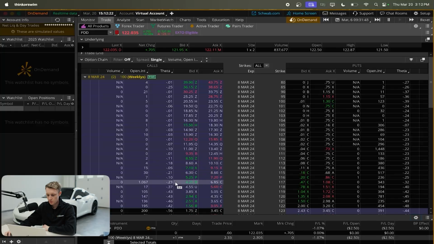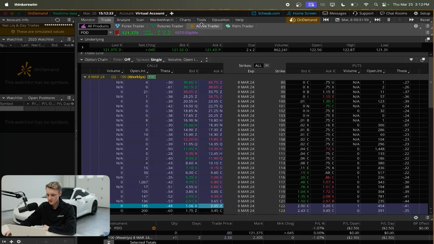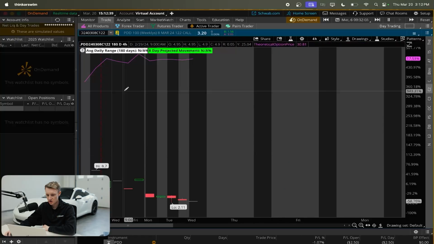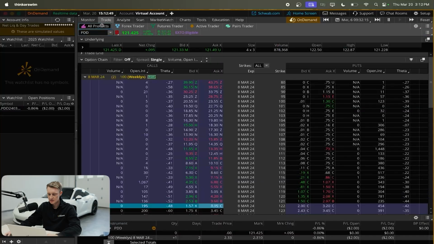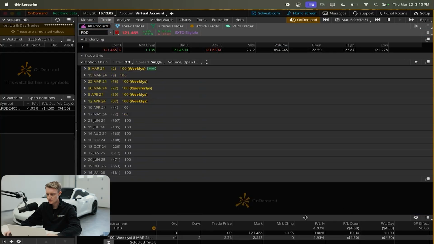What we can do at this point is right click. Again, we can send this to yellow, go to our active trader, and switch this to yellow. Here we can see the actual option contracts. We can copy this code with Command C, and paste that code under the symbol. Another way to do it, now that we're in the trade, under all products, we can also right click, simply hit copy, and paste that here. So you don't actually have to send it to active trader, but you can to look at the contracts if you want to.